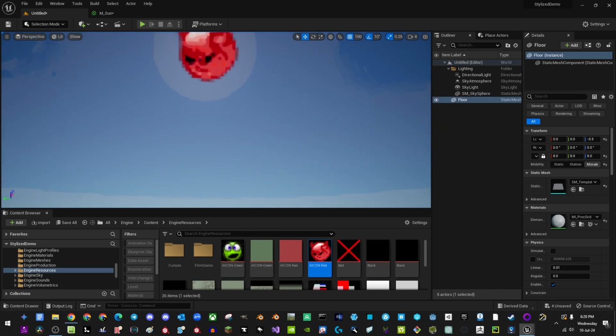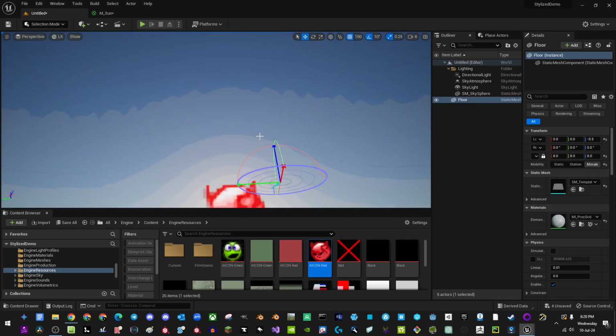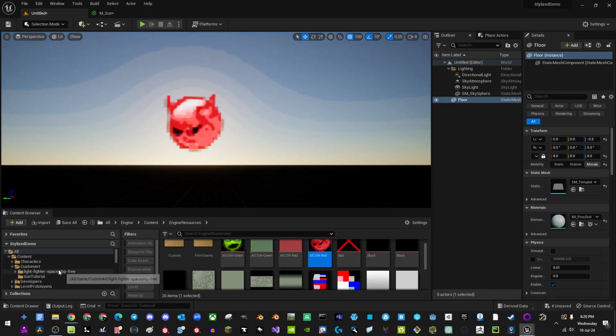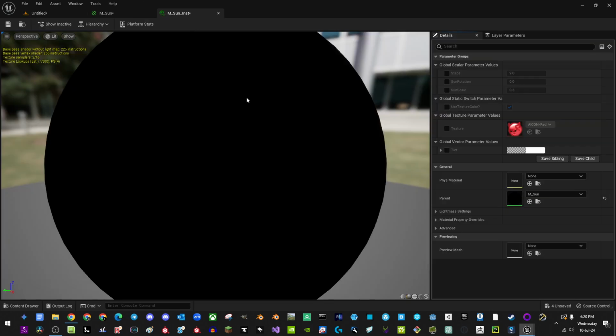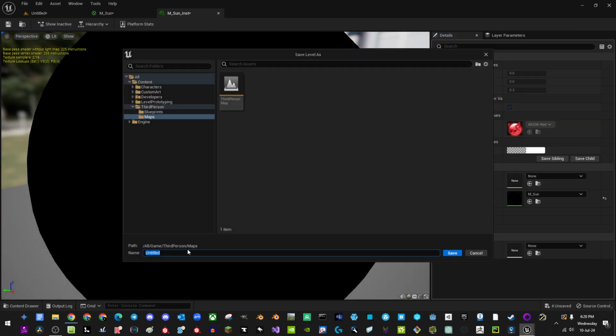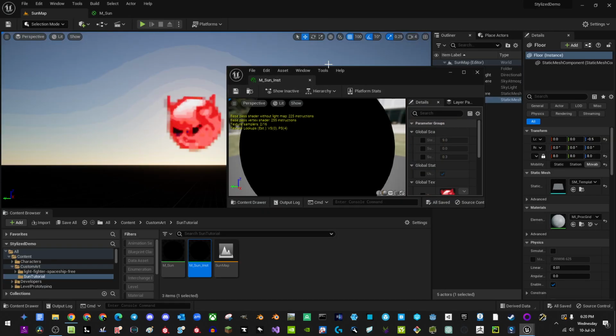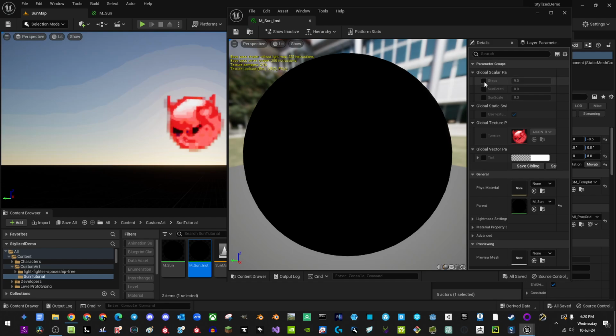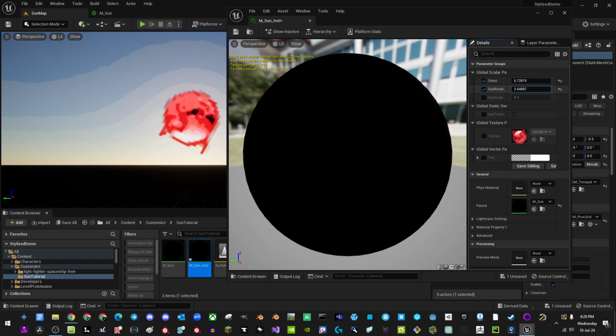So now we have our sun with the texture. We can move it around. We can change the size and shape in the instance. Let me save everything. This is just our sun map right here. So let's mess it around. We can add some more steps or decrease the amount of steps. We can change the rotation of the sun, which is kind of fun. We can affect the scale of it.